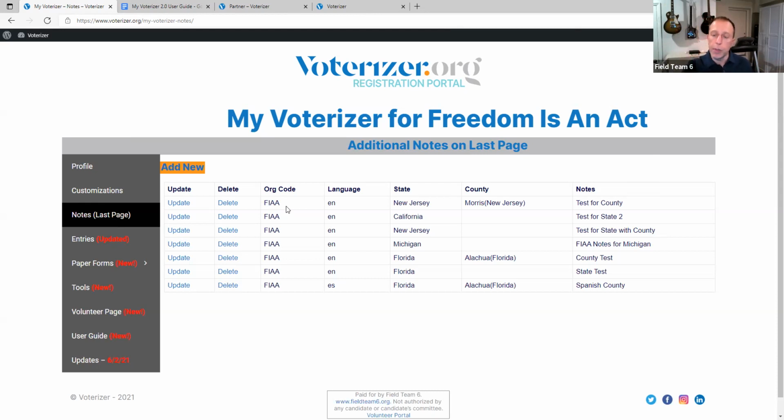So it's very customized for, in this case, state and county. As you can see, this one, for example, is just the state, and both things appear. So you have sort of 3 sets of notes. One is our standard notes that are managed by Voterizer and Field Team 6, and it is pretty extensive, but obviously it's not personalized for your organization.